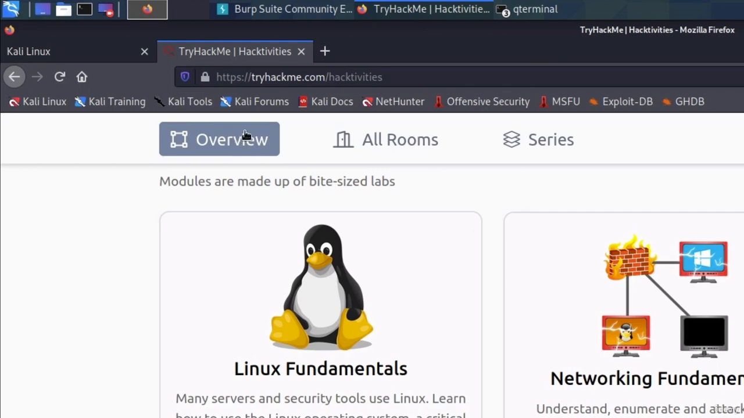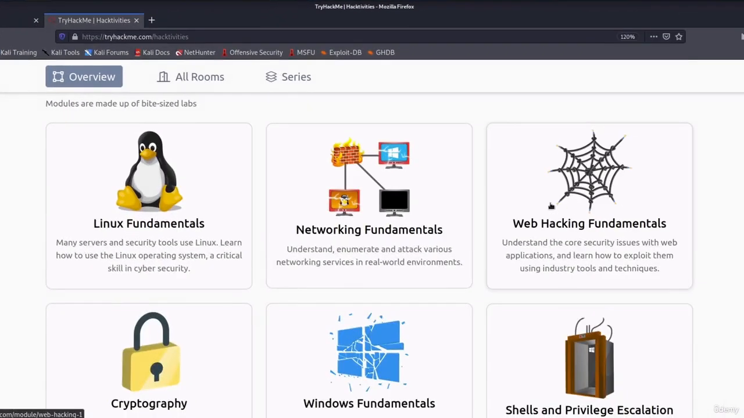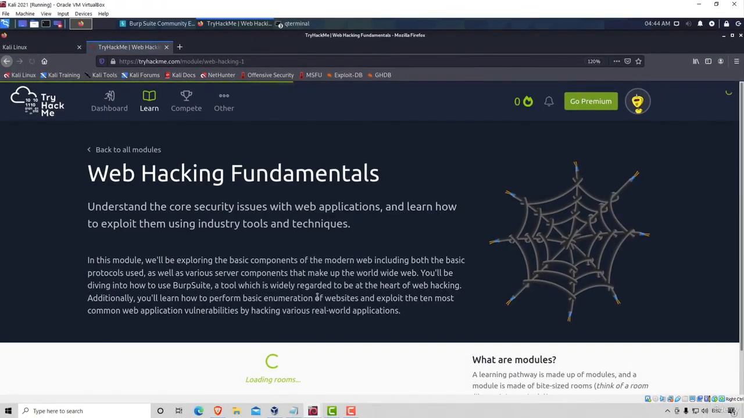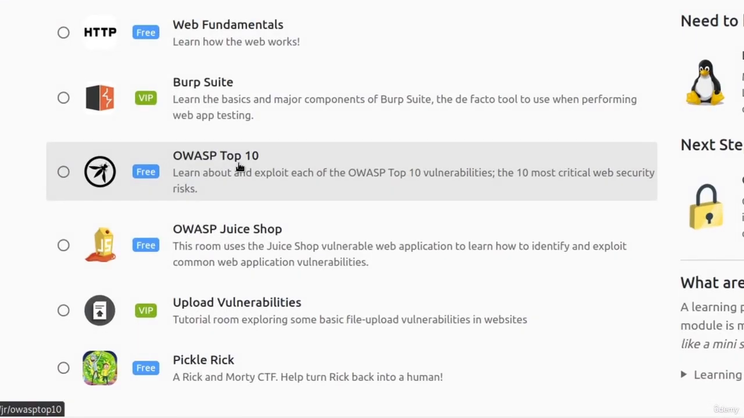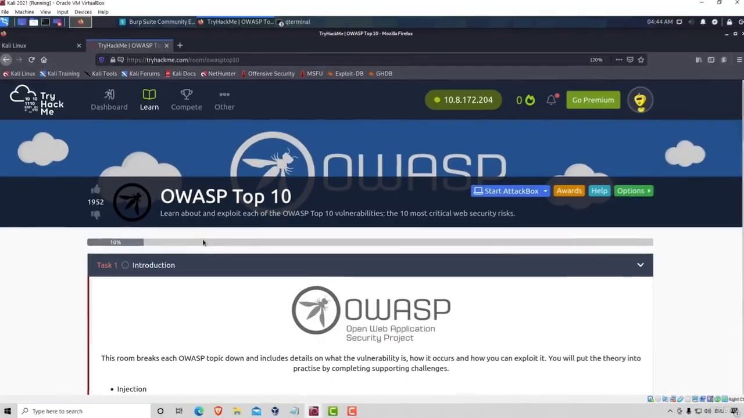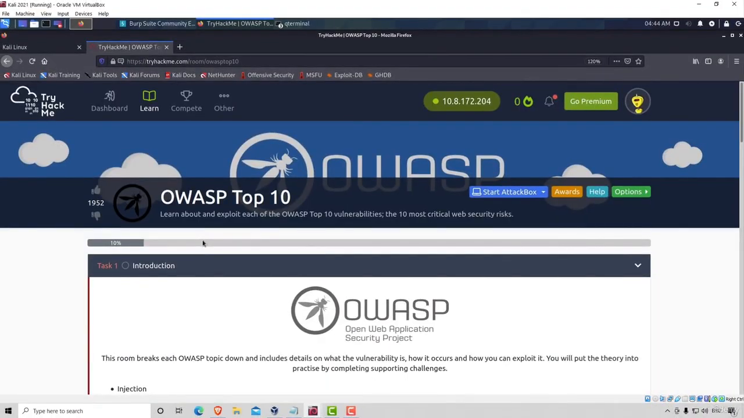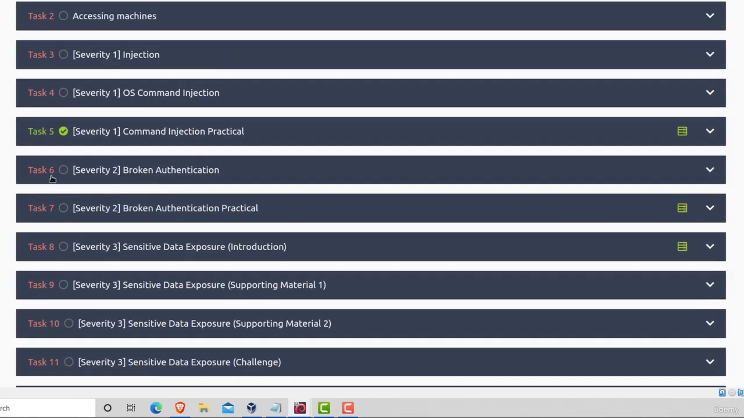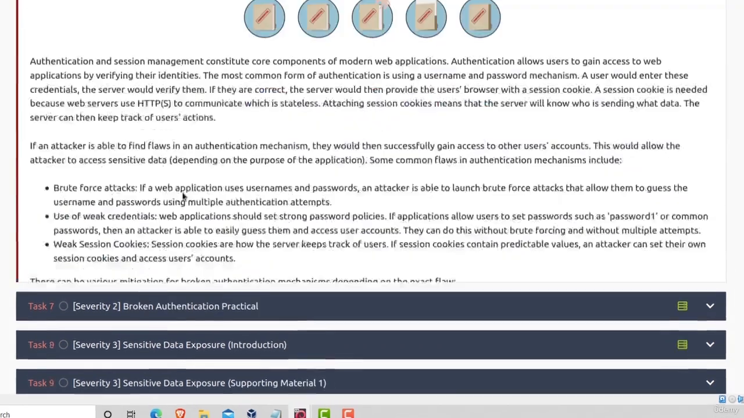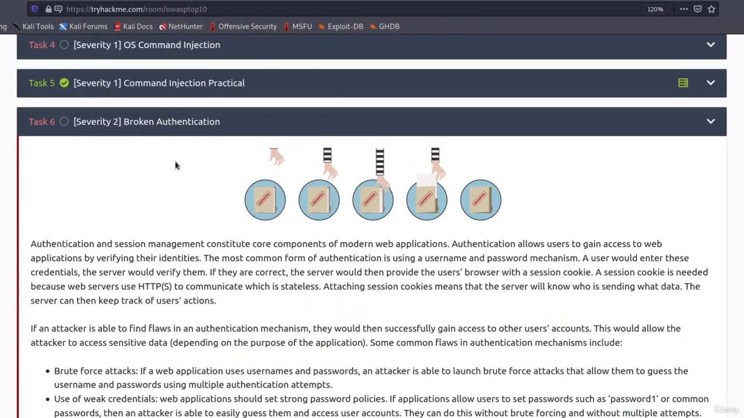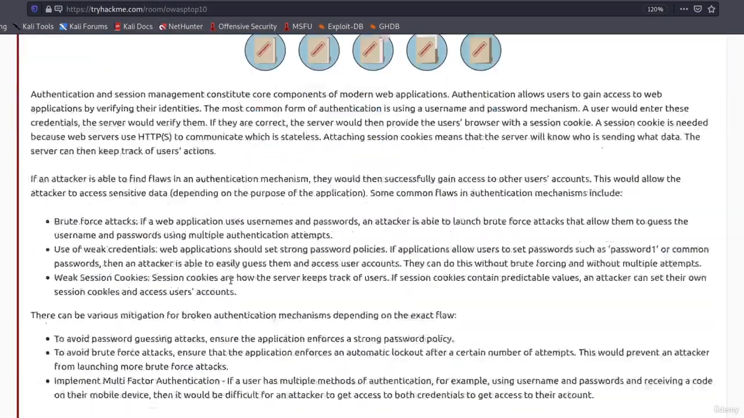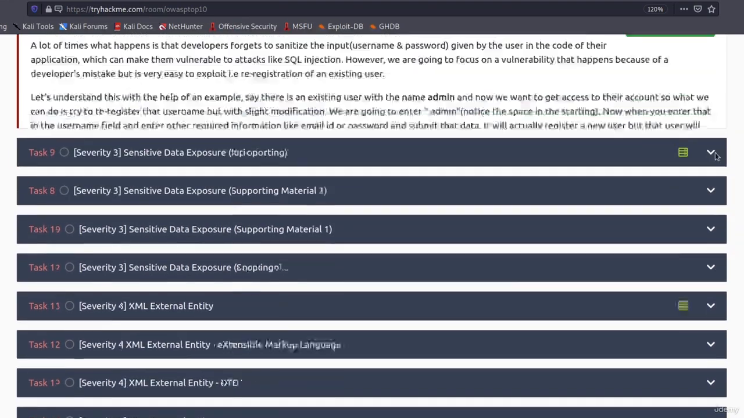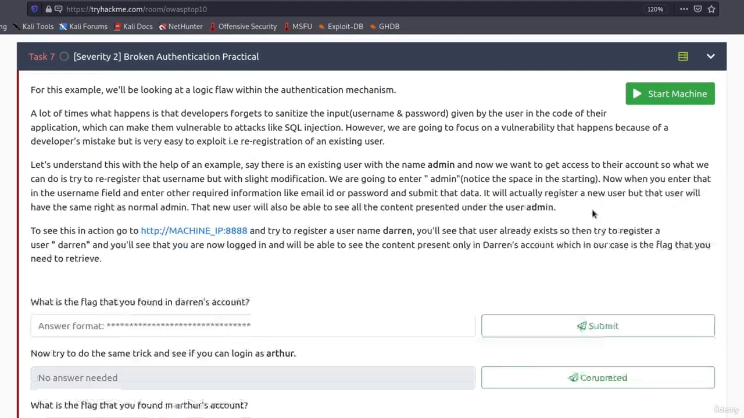Once you do all of that, navigate to the TryHackMe platform and go, as usual, to our web hacking fundamentals and navigate to our OWASP Top 10 room. Here it is. Let's go right here. And we already know we've got a bunch of different tasks, but for this lecture we want to navigate to task number 6 and task number 7. Now, if you want to read about broken authentication a little bit, you can read through task number 6 and then navigate to the practical part, which is task number 7.